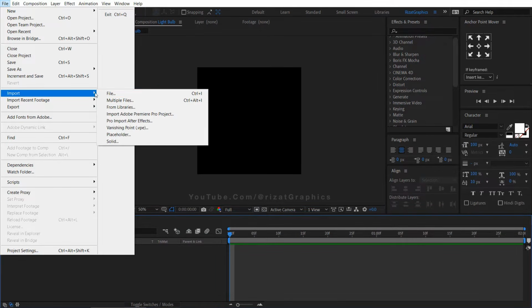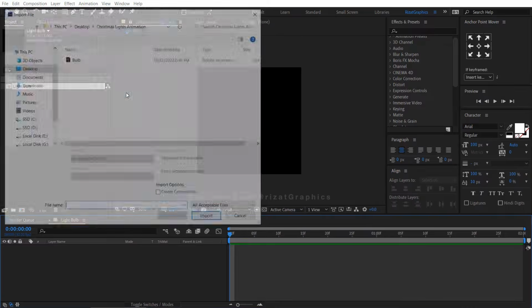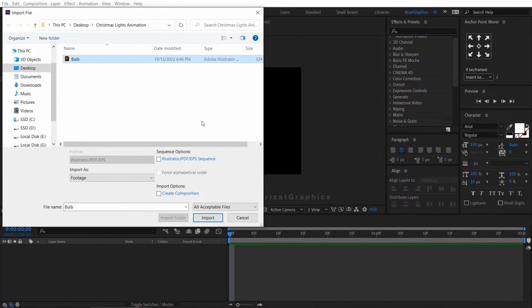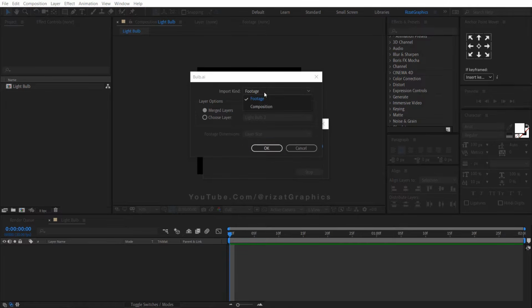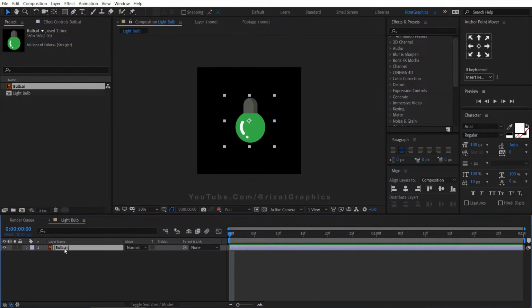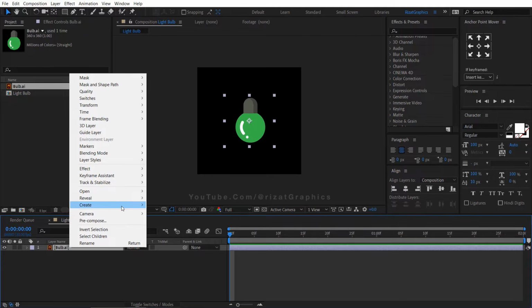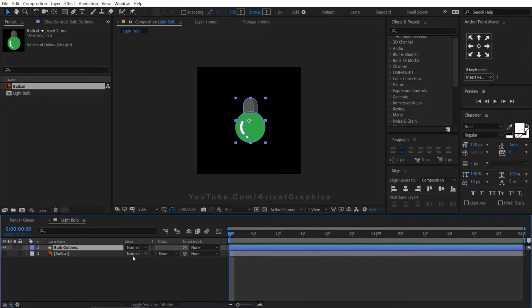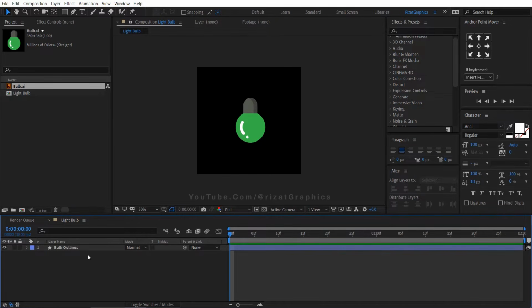Go to the File menu, and import the bulb vector file. Select the vector file and click Import. Select the import kind to footage, and layer options to merged layers. Drag the vector file to the composition. Right-click on it. Go to Create. And choose Create Shapes from the vector file. Now delete the original vector file.